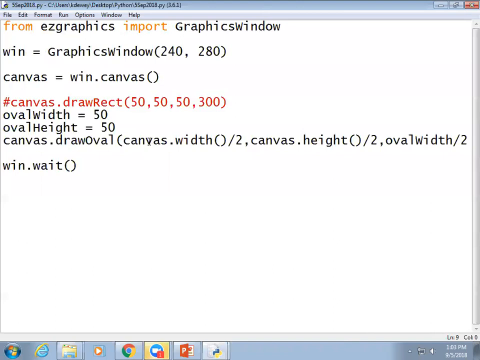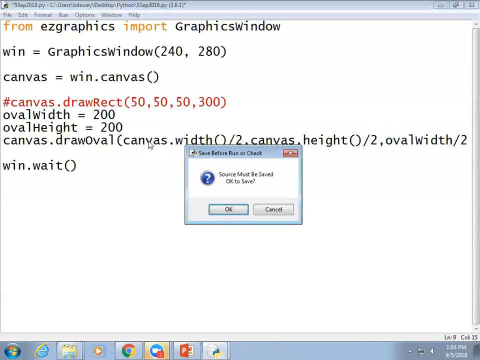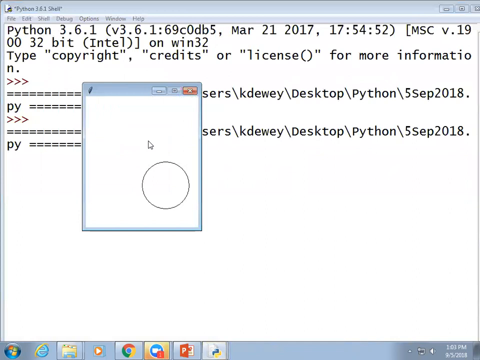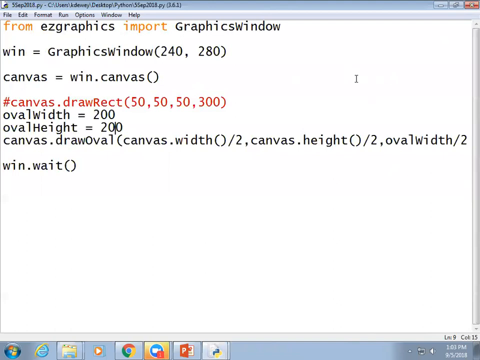I want to make it a little bigger now. I want it to be 200 by 200. So it should be taking up pretty much the entire screen at this point. Oh, wow. We got a problem. It's not centered. But we're going to fix it. We ain't going home till we fix it. So what did we do wrong?